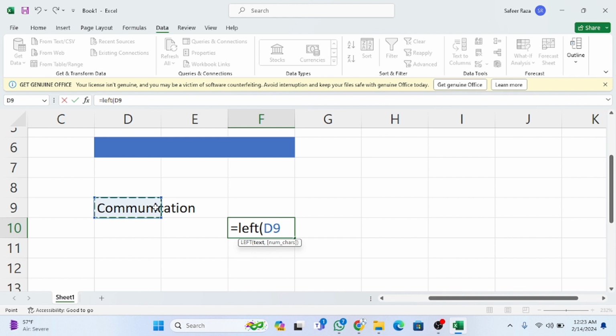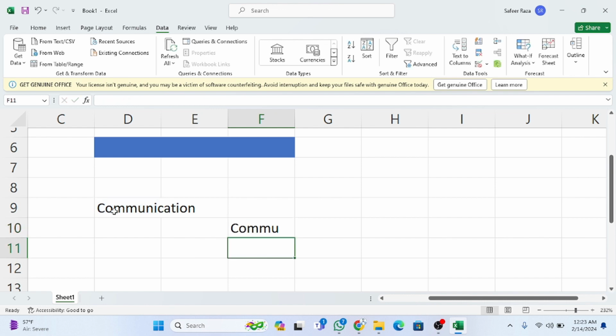After selecting this text, I'm going to add a comma, and now you have to write the number. For example, I'm going to write 5. Basically, it will give us 5 characters from the left side of this text. I'm going to press enter. What are the first 5 letters from the left side? As you can see, COMMU. So this is the function of LEFT.